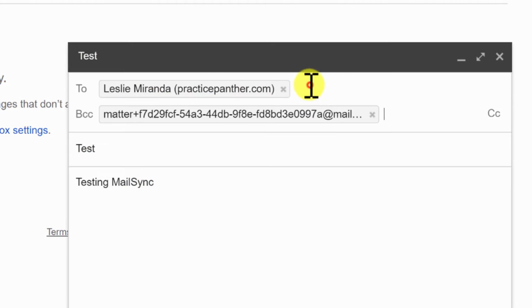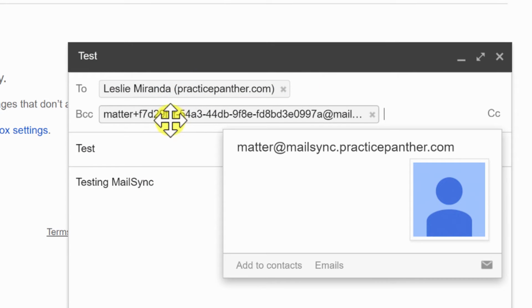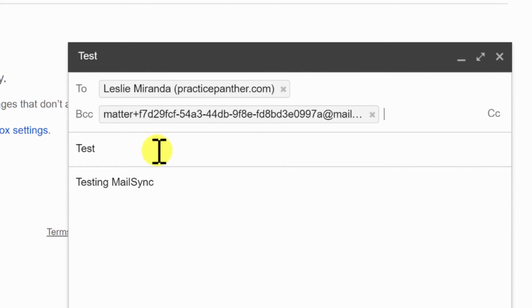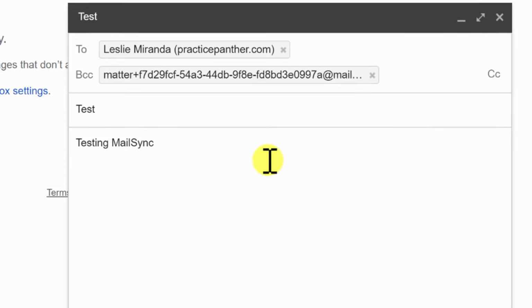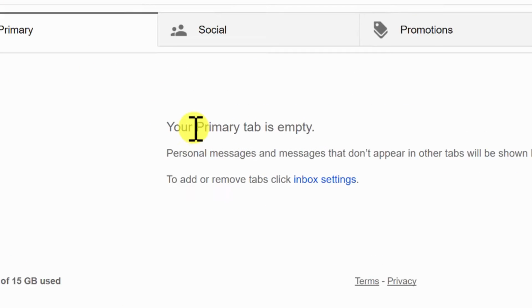So what this does is I'm emailing the customer and I'm BCCing PracticePanther, but this special email will go into Leslie's matter. Now, if I would have synced my contacts, which I did actually, I can type in Leslie and it will show me the contact email for Leslie and her regular personal email and also the matter email, but it's already here. So that's the cool thing about syncing your contacts. All right, so let's send this email right now.